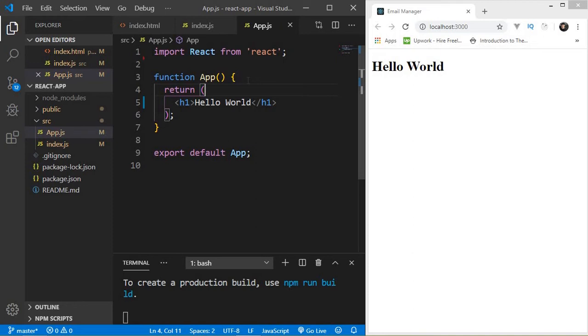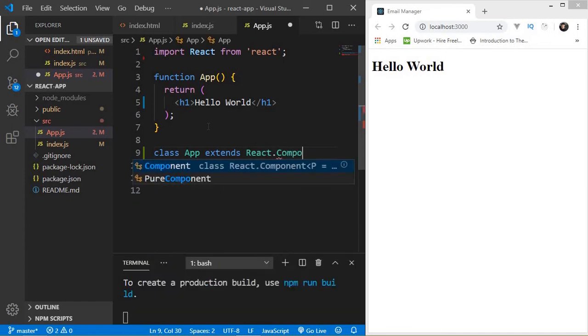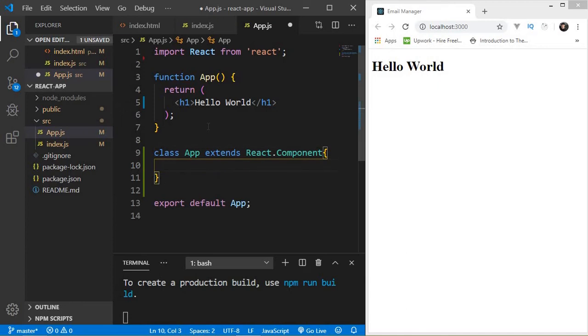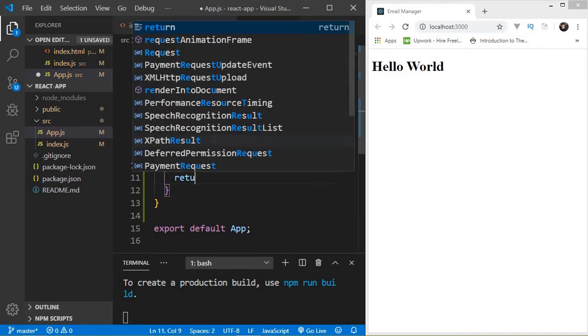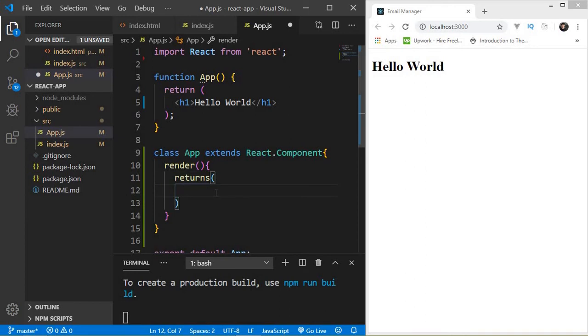So components can be of two types: one is a functional component and one is a class-based component. A class-based component actually looks like this. We have a class App which extends React.Component, and it has a render method, and that method returns the content of the component. So there could be something like this, and say hello world. So this is a class-based component, and this right here is a functional component.